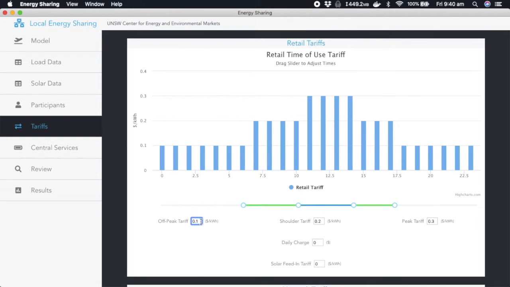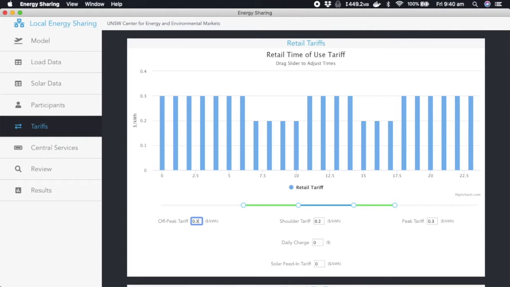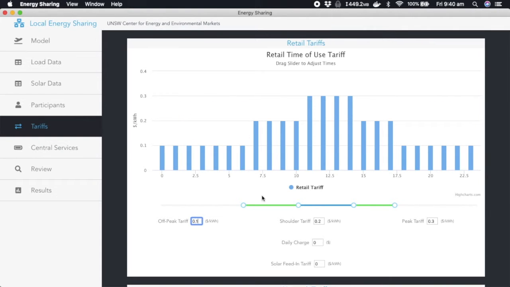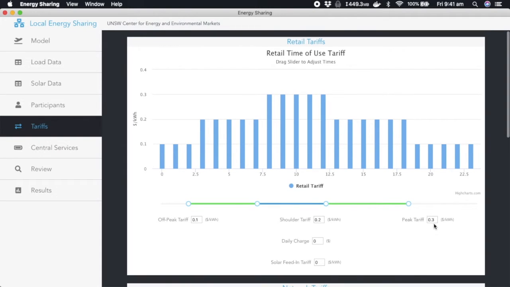So firstly, I'll show you changing the rate. The off-peak tariff, that applies to this section and this section, we'll make it 20 cents instead, or 30 cents even. Additionally, we can change what time those tariffs kick in by dragging these sliders. This way we can configure pretty much any commonly used tariff in the Australian electricity market. You can also add a daily charge and a general solar feed-in tariff, which is charged on the energy exported from the whole system out to the grid.